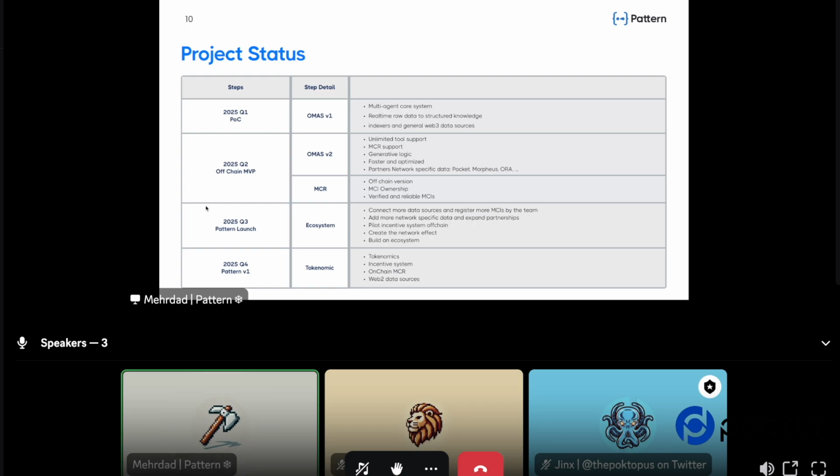By making this switch, it's much faster and optimized. We can support unlimited tools and unlimited instructions in the registry. We have generative logic, which means we don't require function calling from the LLM directly anymore, and we can use generative logic. And we're focusing on integrating the data of our partners.